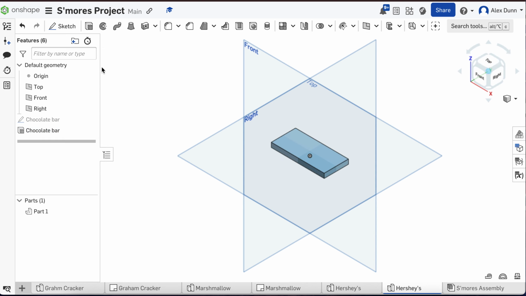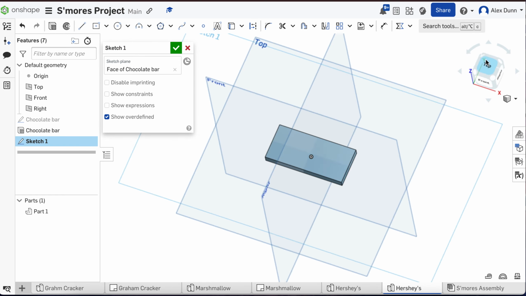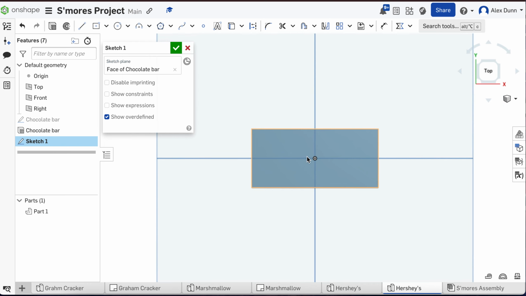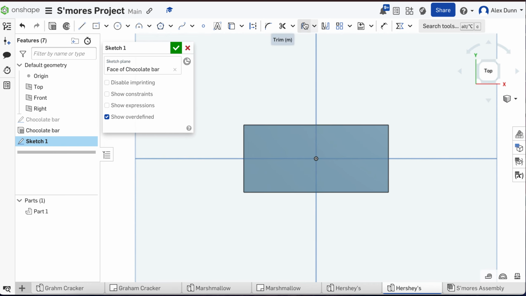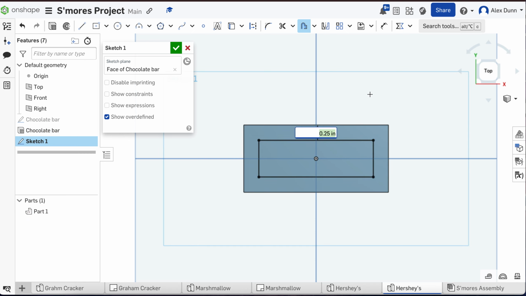Okay, so now we're going to make another sketch. So we're going to make this look more realistic. So I'm going to make a sketch. I'm going to make that on the top of the chocolate bar. And I'm going to offset the outside of the bar. So we're going to use the offset tool. And I want to click all sides of the chocolate bar that we have existing. I want to offset it from the inside, so I click the arrow. And I want that offset to be 0.2 inches.